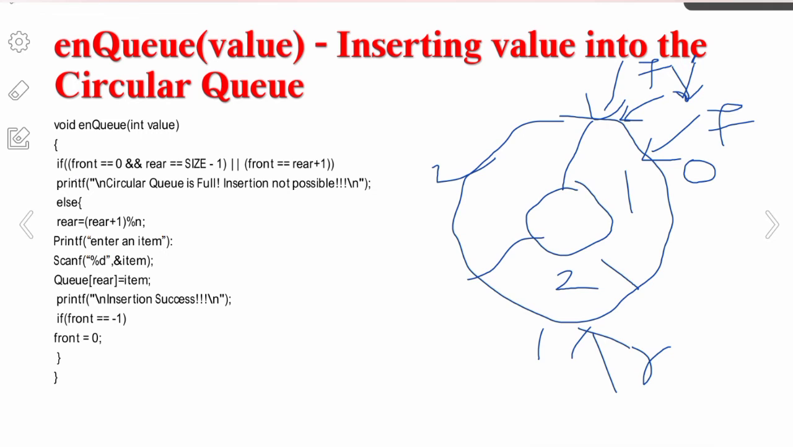Okay. Now again we will execute this code. We go to the else part, where rear equals rear plus 1, that is 1 plus 1 mod 3. 2 mod 3 is 2, so rear will point to the next location, 2. Here data is inserted, that is 3. So q of rear equals item, that is 3. Now we have inserted the data into the queue.